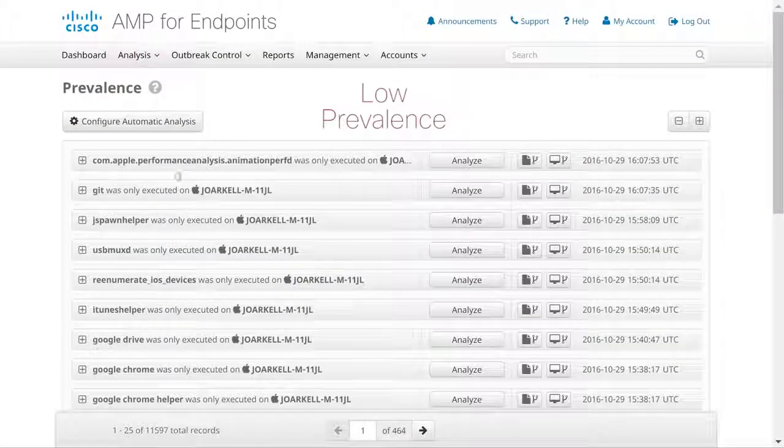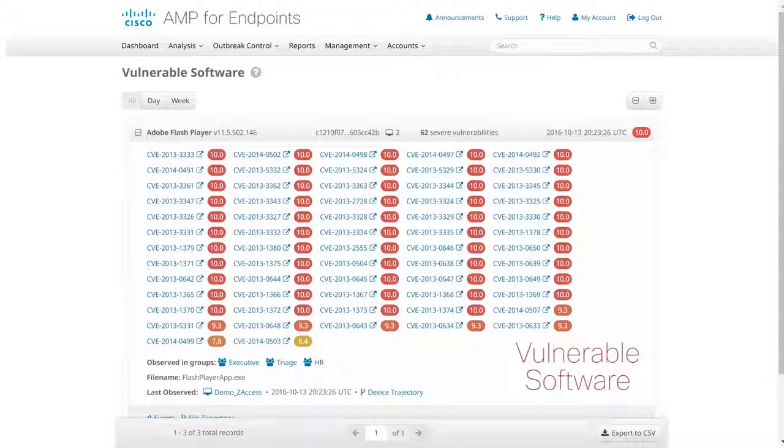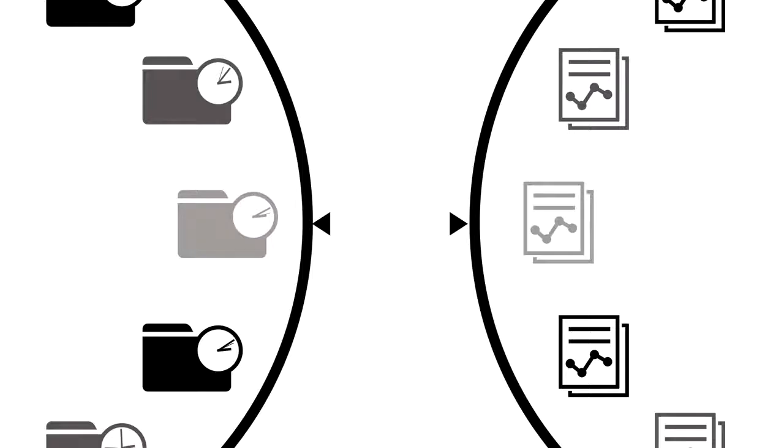Low prevalence shows you files across your endpoints that are kind of flying under the radar, executed by only a few users, and this lets you further analyze those files to see if they're malicious. Our vulnerable software feature shows you all the software on your endpoints that is currently vulnerable to malware so you can quickly patch them. AMP can also automatically remediate systems without a full scan.